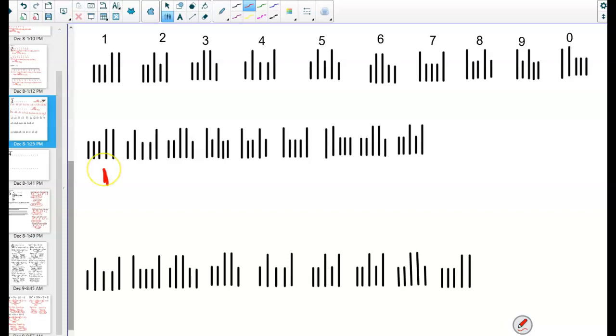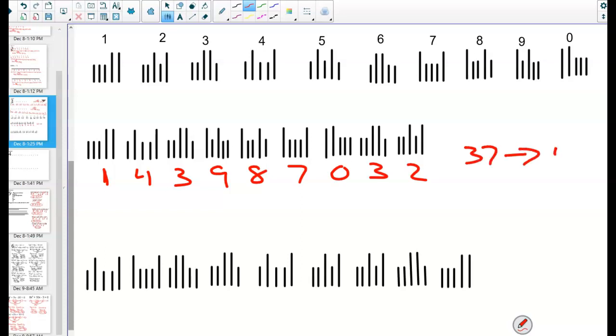So here, this is 1. This is 4. This is 3. This is 9. This is 8, 7, 0, 3, and 2. And we're going to add it up. 1 and 4 is 5, and 3 is 8, 17, 25, 32, 35, 37. My check digit here would have been 3.